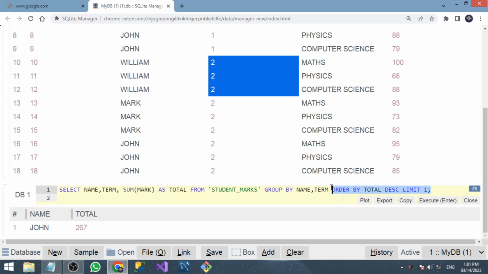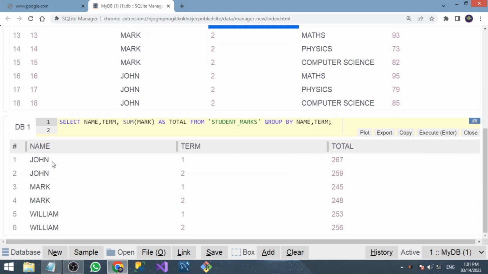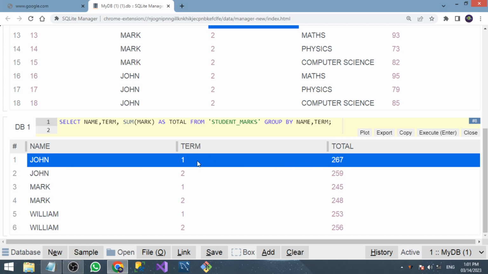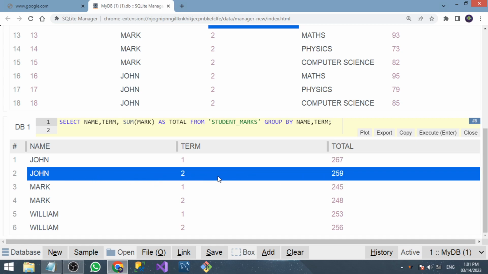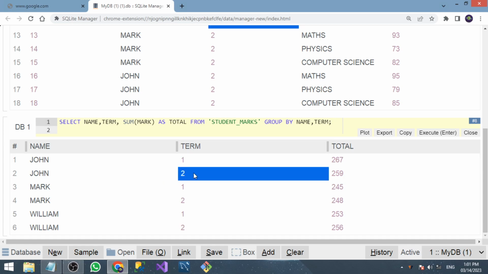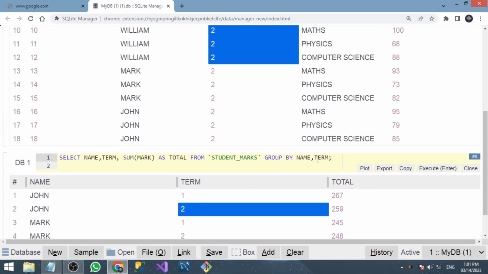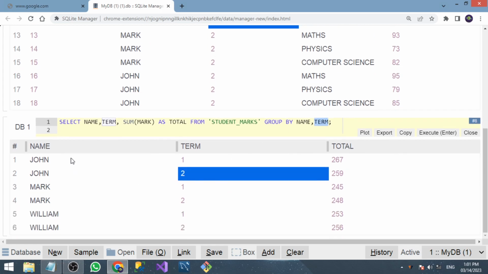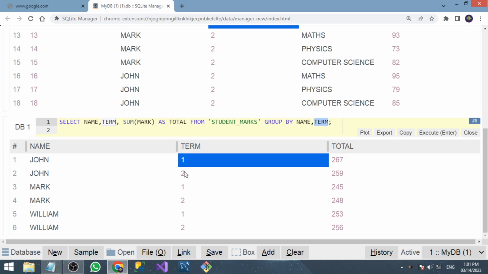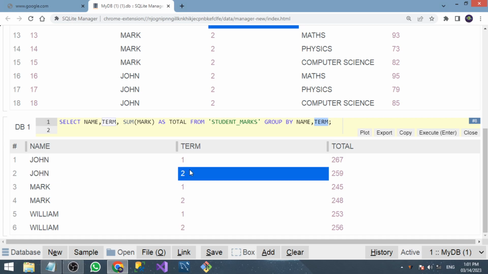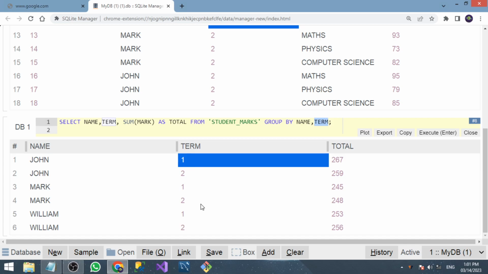So now we are going to see the total marks of all the students. Okay, so if I execute, you can see this is the total marks of John in term 1, and this is the total marks of John in term 2. So we are getting the total term wise because we are grouping by term also, right? Not only by name, we are grouping the term also. That's why we are getting John twice. Okay, because we have two terms for all students, right?